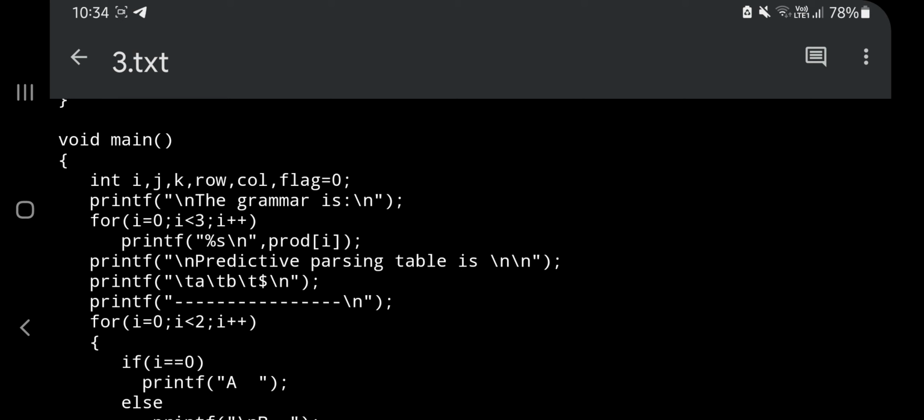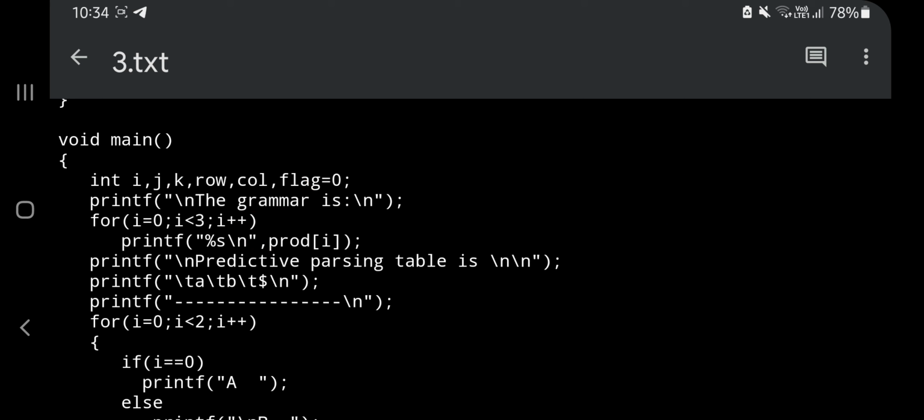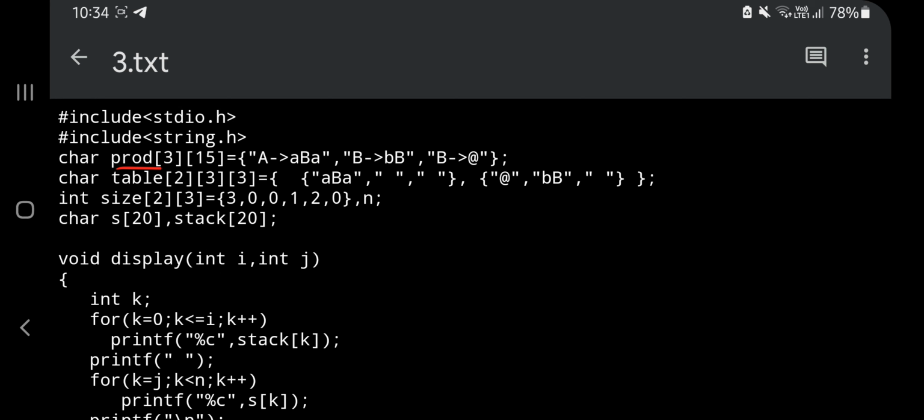In the void main function, first we will initialize some things, then we will output the grammar, meaning the grammar given to us: A goes to aBA, B goes to bB, and B goes to epsilon. This grammar is stored in the product table. Let me show you the product table. In the production table we have A goes to aba, B goes to bb, and B goes to epsilon.